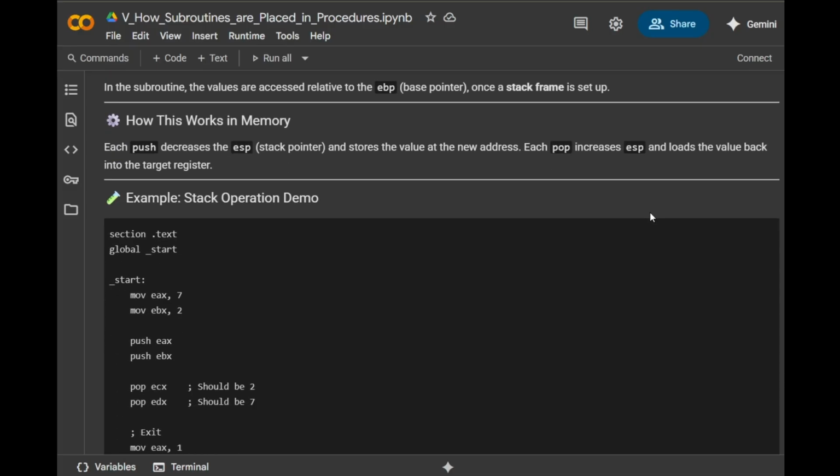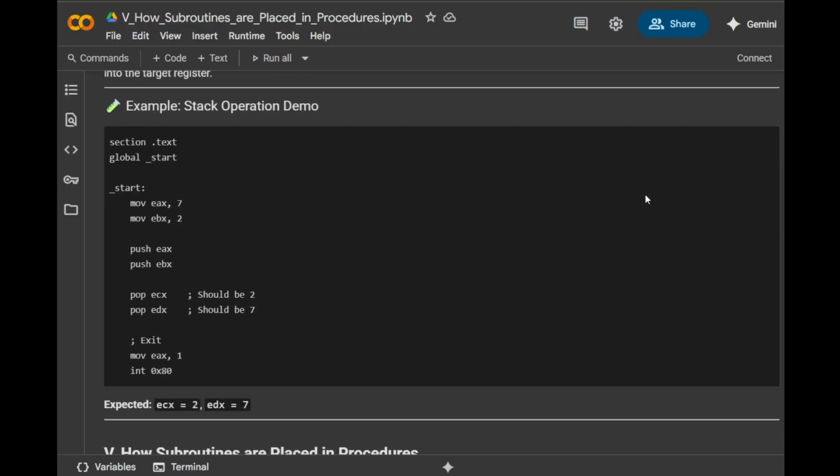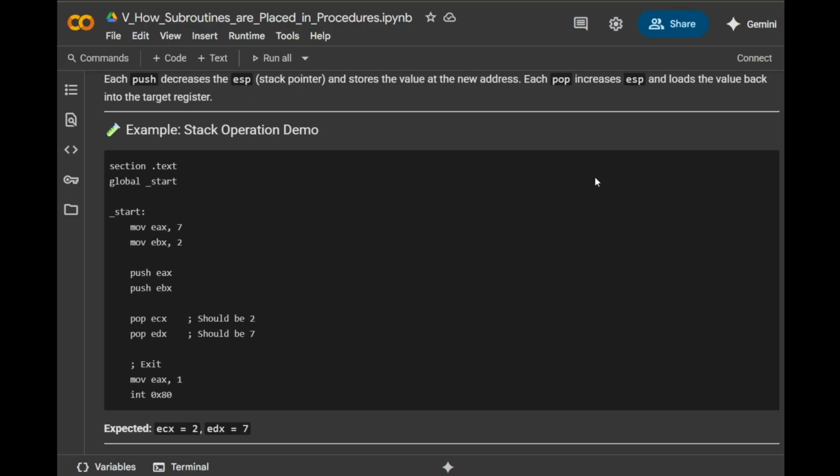How does this work in memory? Each push instruction decreases the ESP, or stack pointer, and stores the value at the new memory address. Each pop instruction increases the ESP and loads the value from the top of the stack back into the target register. Let's look at a quick demo of stack operations.